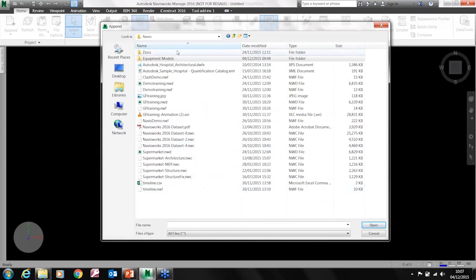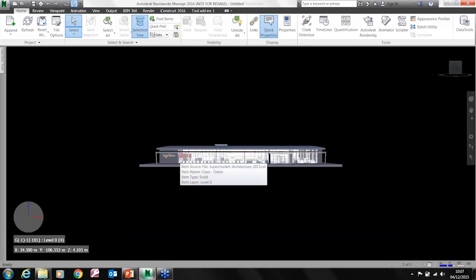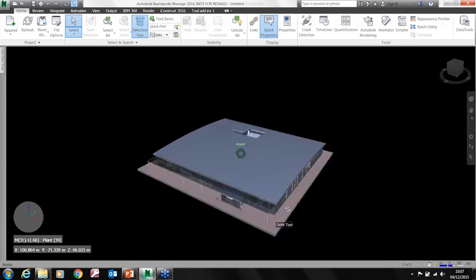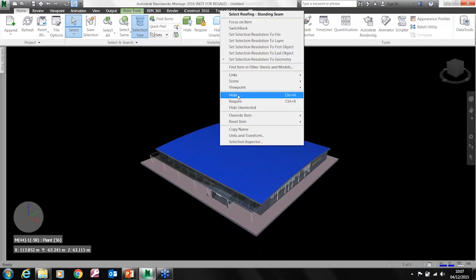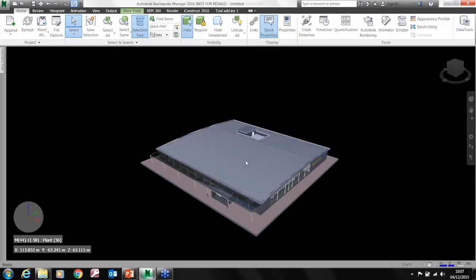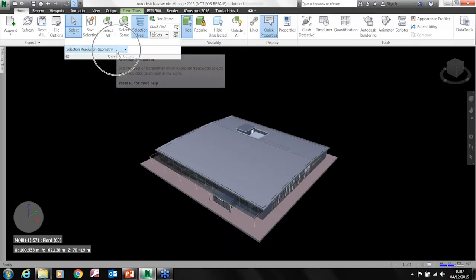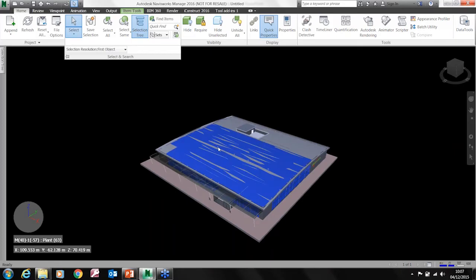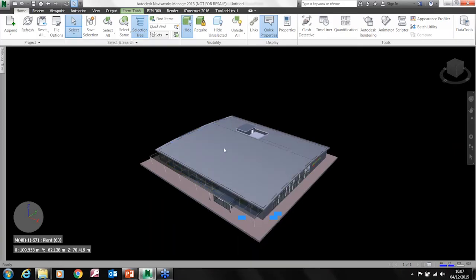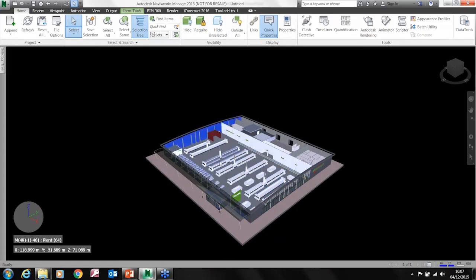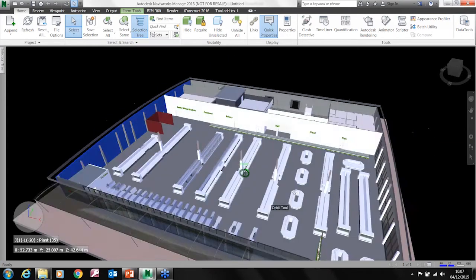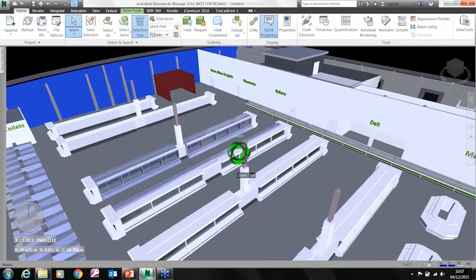So let's pull in a file, okay? I've got various files here. I've got an NWC here for this architecture file, and we'll pull in the main architect's file for this particular building. So here's our building pulled in. I can hide the roof, so I'll right-click on the roof and hide this. Notice it's only hidden the top level. I just need to change my selection resolution to first object so I can select the whole of the roof, and we'll hide that. There we go, so there's my roof. You'll also notice that if I go in here, the supermarket's populated with the equipment, and it's also got some columns in that the architect's chosen to draw in as well.